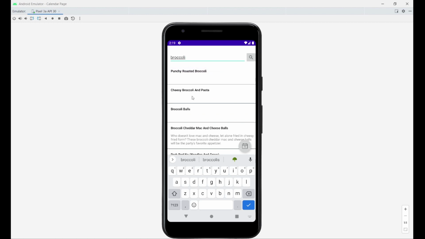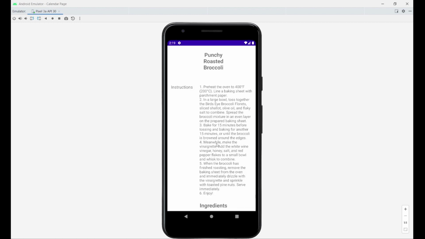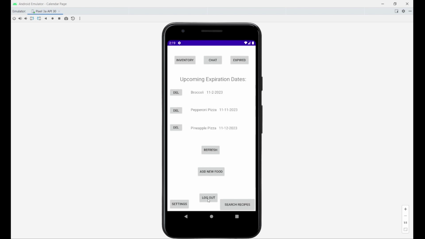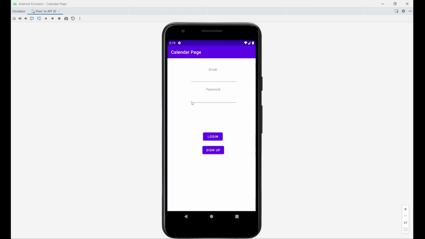Let's say we want to use the punchy roasted broccoli. We click on that, and it pulls up a list of instructions and ingredients. From here, we can jump back to the calendar, or we can jump back to search more pages. Let's jump back to the calendar and log out so that we can take a look at some of the functionality available to authors.